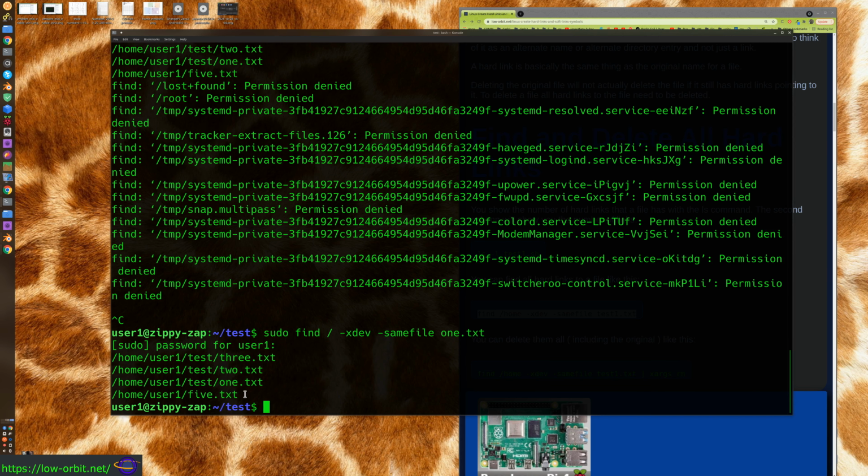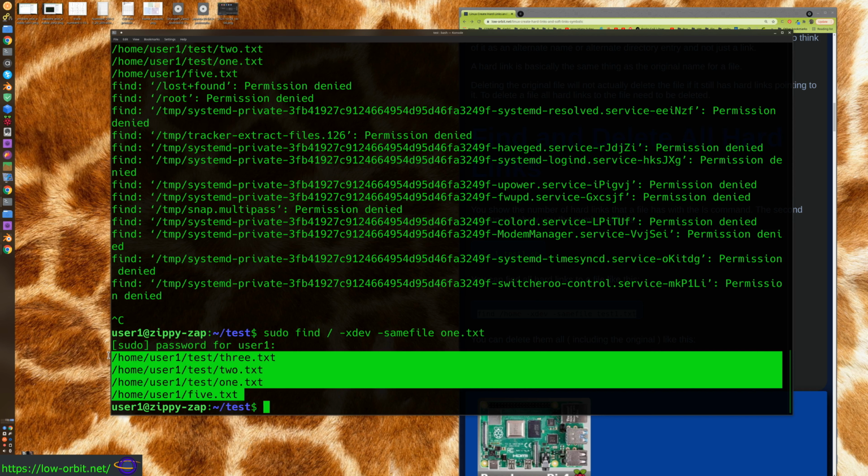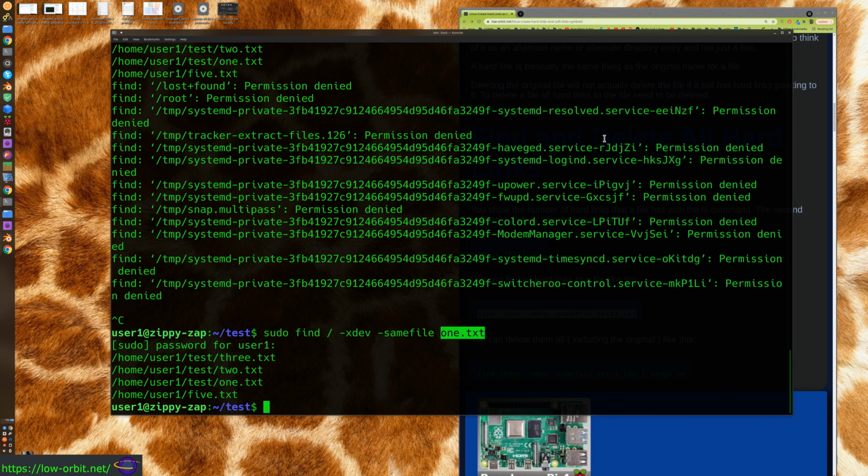Anyway, it came up with the same results across my entire drive, and this is the number of hard links for this drive. So I was able to find all of the hard links on my entire system for this one file.